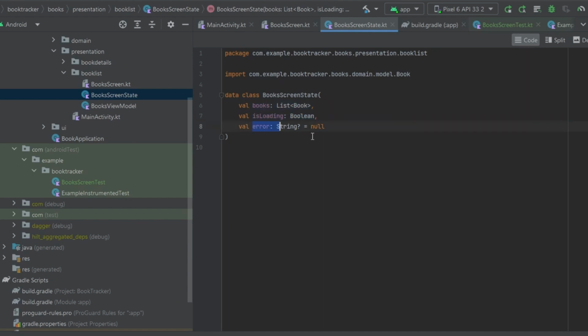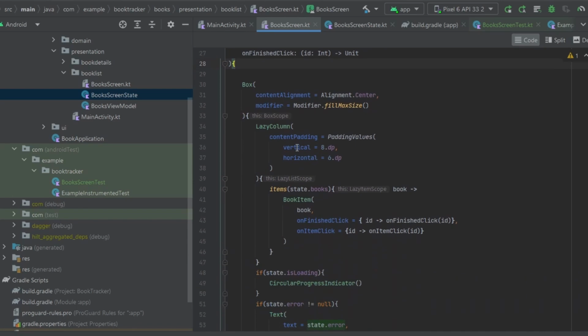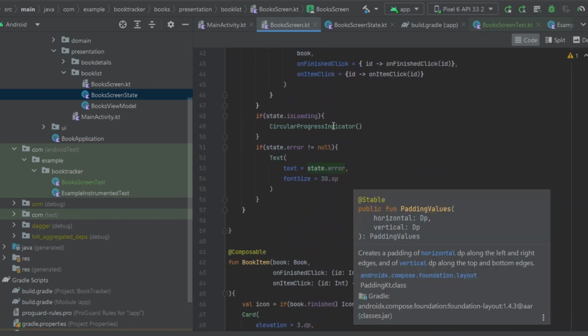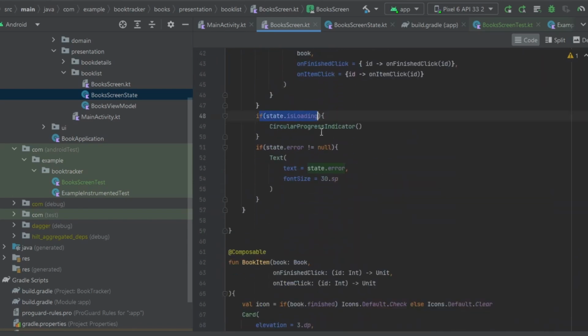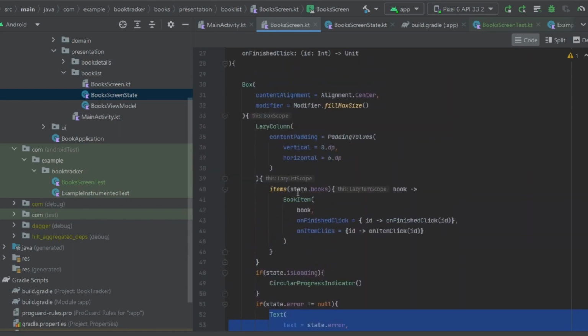And then finally, if you're going to thoroughly test the state, you need books and isLoading to be whatever, and then error. If error is set to something, you need to verify that that error is displayed on our screen. Because if you look in our composable, you've got this box, and in that box, if isLoading, then we're going to display the circular indicator, and if state is error, then we're going to display the text down here. So we need to test all of these.